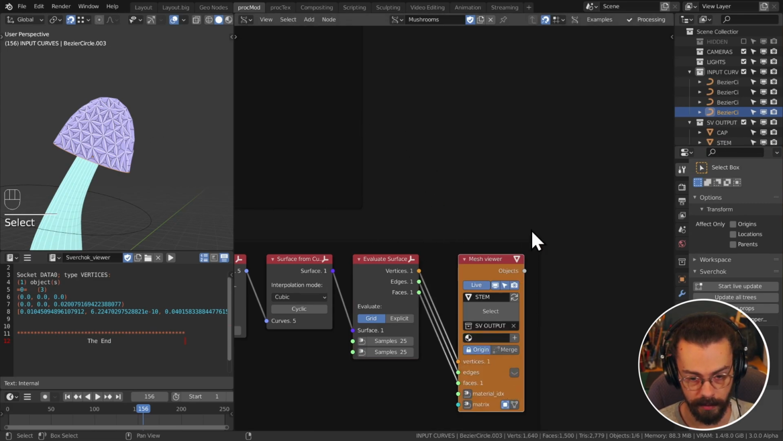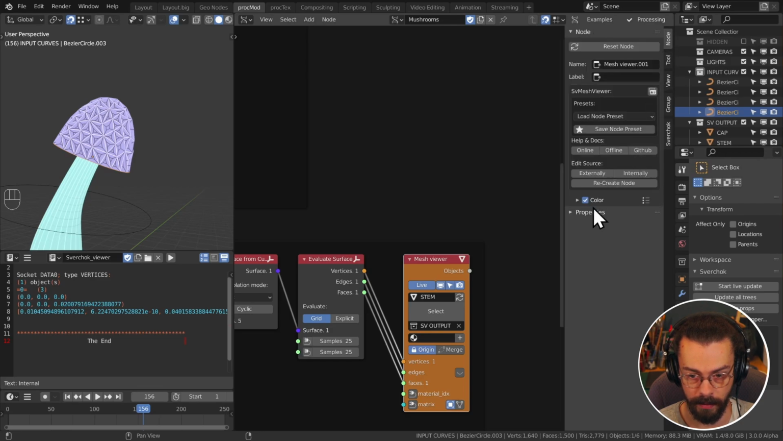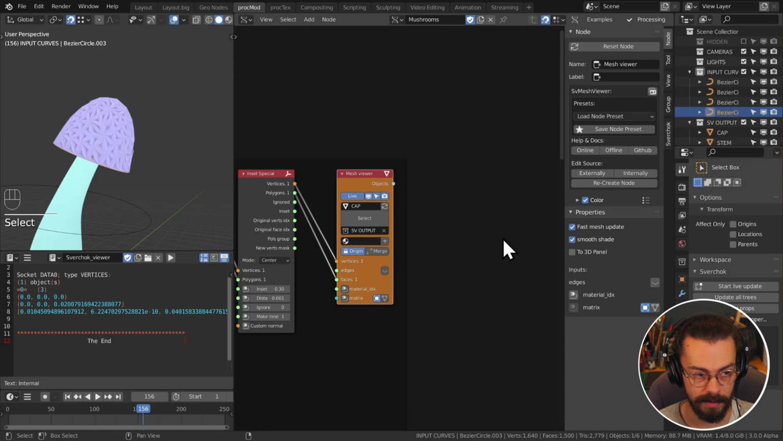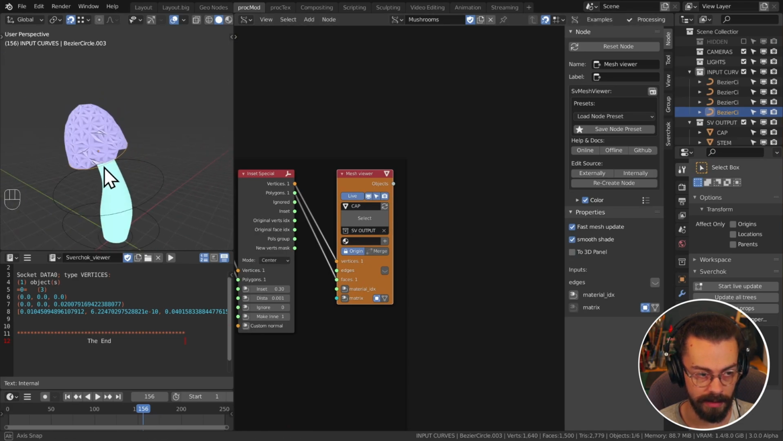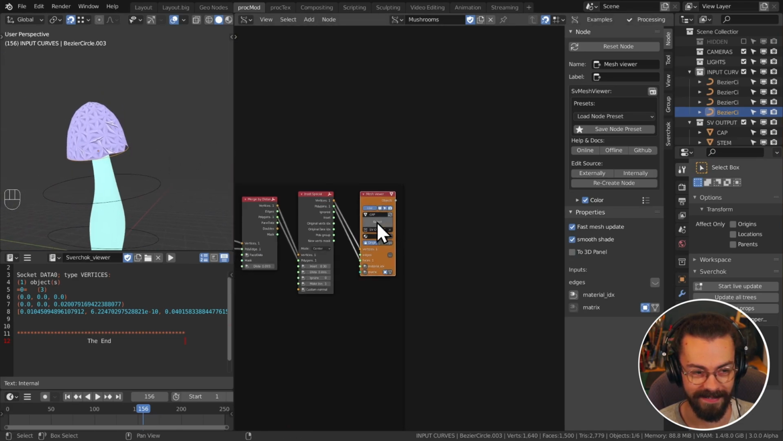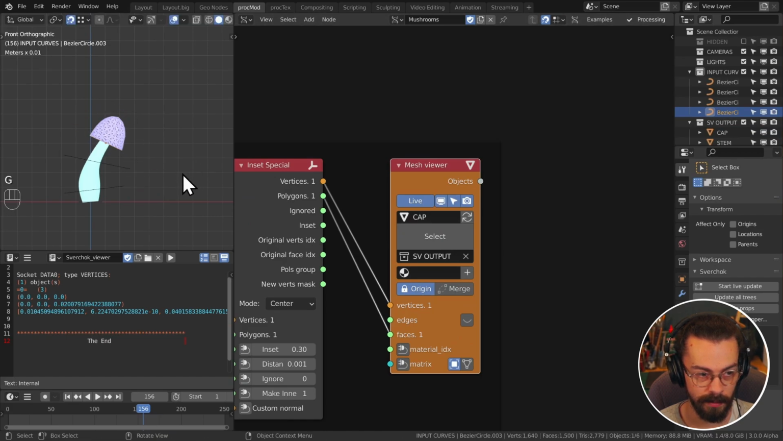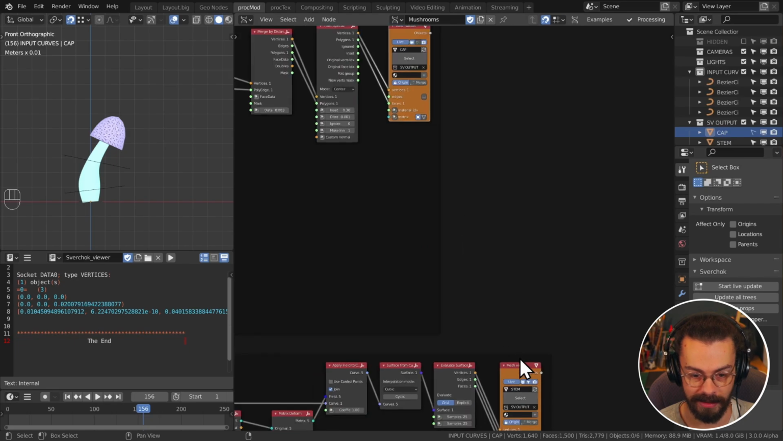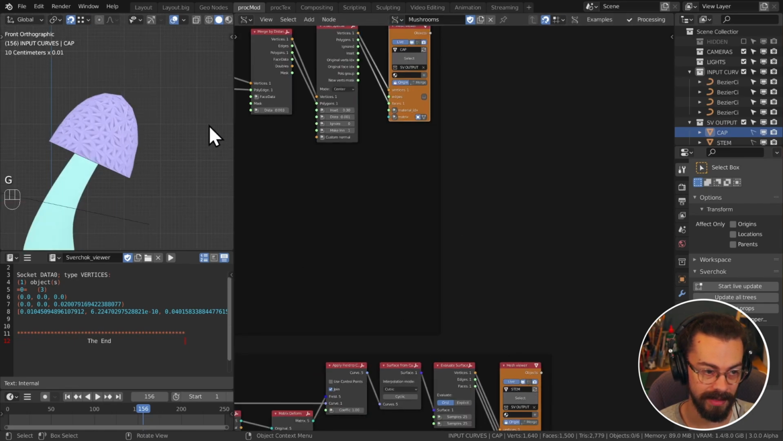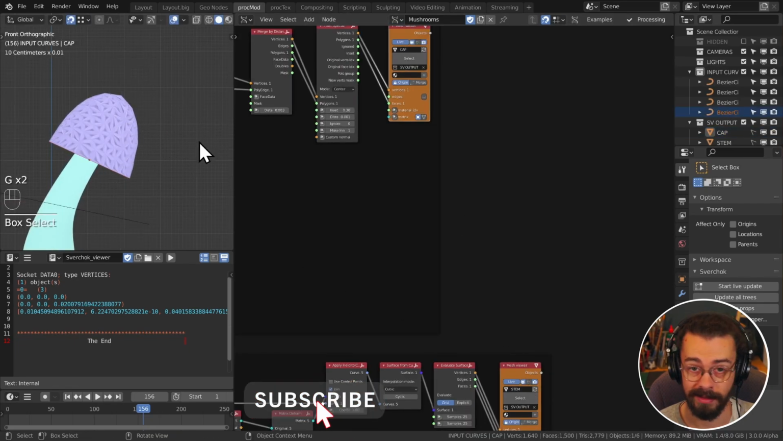If you want smooth shading on either of these, press N, go to node, properties, smooth shade with your mesh viewer selected. You can do the same up here. Smooth shade looks great. Looks like a really hideous lampshade. If I just want to be able to move the controls without moving these objects, then you can always just turn off the actual clickability of these, and then you're guaranteed to touch the right things.